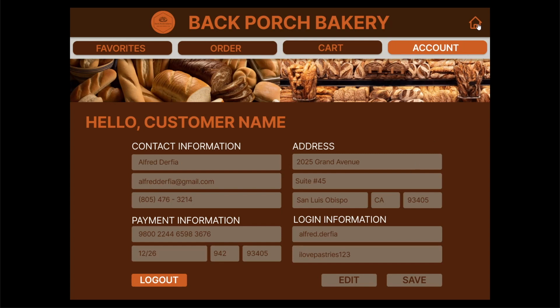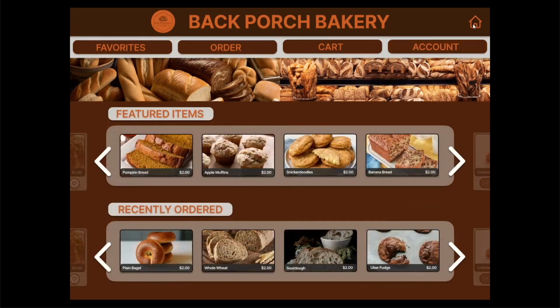And up here, they can also return to the home screen that we were at the very, very start. So at all times, if they want to get back to this screen, the very base home screen, they can click up here and return to there. And that is the customer workflow for our desktop version of the app.